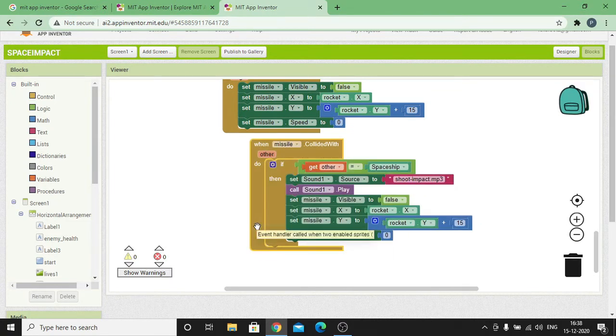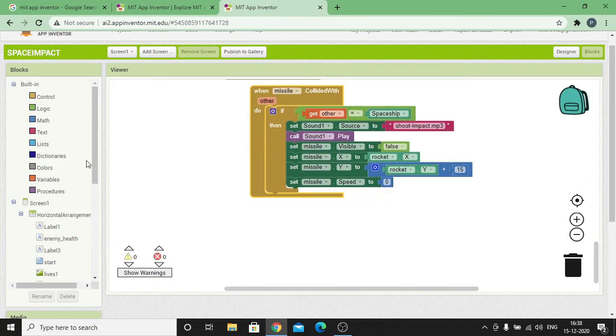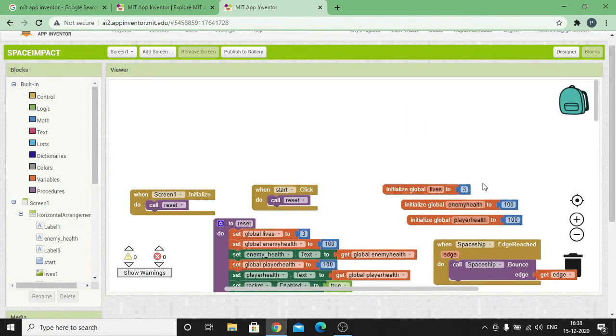We don't need to create a procedure for this 4 set of instructions once again. Now I'm going to reduce the enemy's health by a value of 10 whenever the missile hits on the spaceship. For enemy's health, remember at the beginning of the procedure itself we have created a variable.